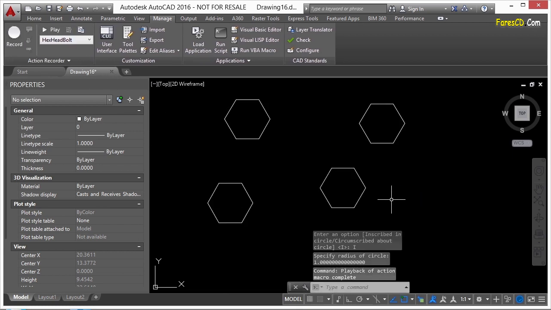So that's the basics of the application of the Action Recorder and other action macros. Record something that you do. You can go back and edit it, and we'll talk about editing a little bit later on. And you can use it to redo something the same way all the time.